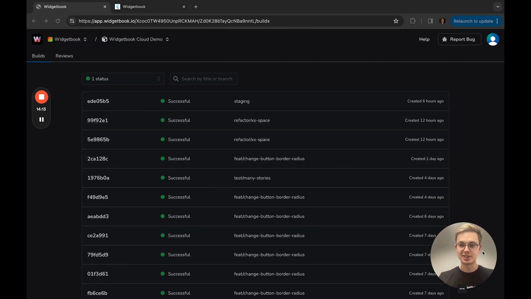Welcome to Widgetbook Cloud. The first thing that you can see here is a list of builds. And Widgetbook integrates well into your CI/CD pipeline, so that anytime you are committing a new build, you are going to see a Widgetbook build for it on Widgetbook Cloud.